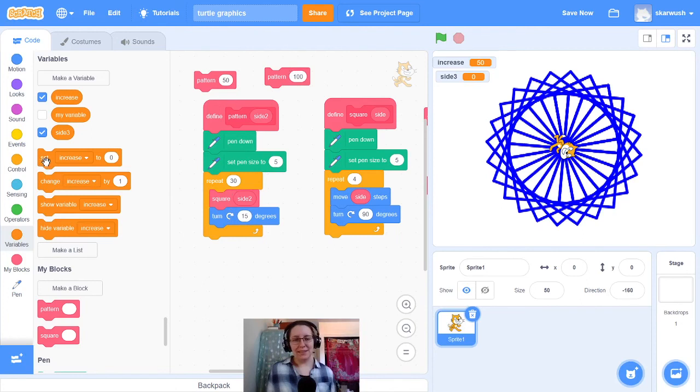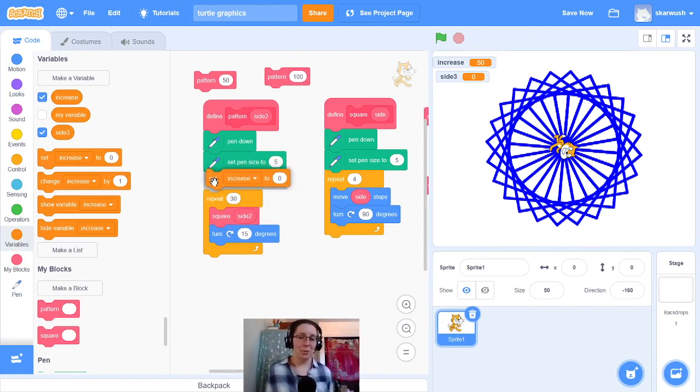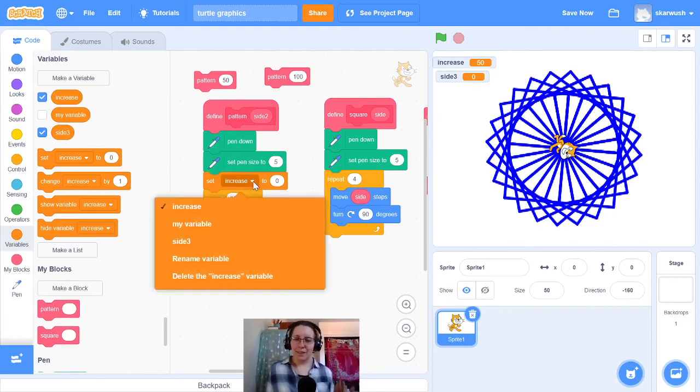So we're going to grab the set variable block and add it just below the pen blocks and above the repeat loop. And you'll notice that the set block is currently set to our spiral variable, which was increase. So make sure you choose side 3 from that little drop-down menu in the block.